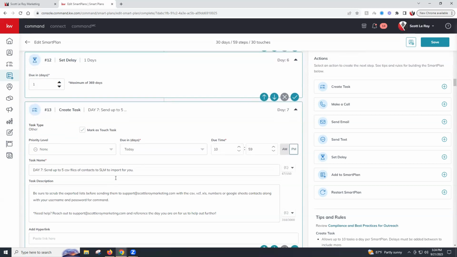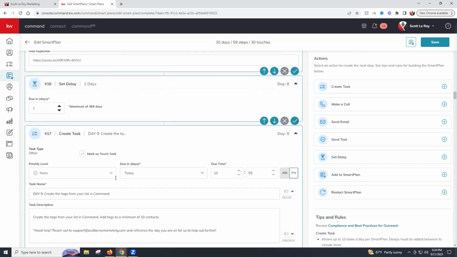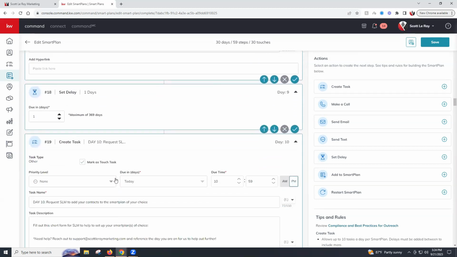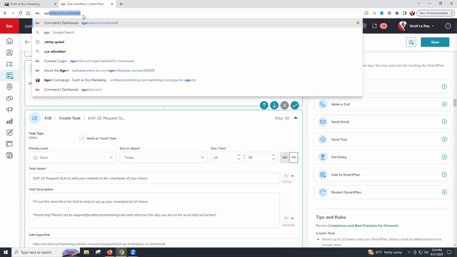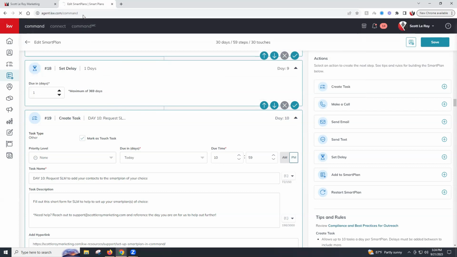So we have a couple things in here that are purely meant for the agents just to come through and basically say, like on day 10, request SLM to add your contacts to the smart plan of your choice. Like things for them to start to utilize our services even further. But then more importantly, we also want to let the agents know, hey, when you're doing this smart plan, what does a smart plan look like?